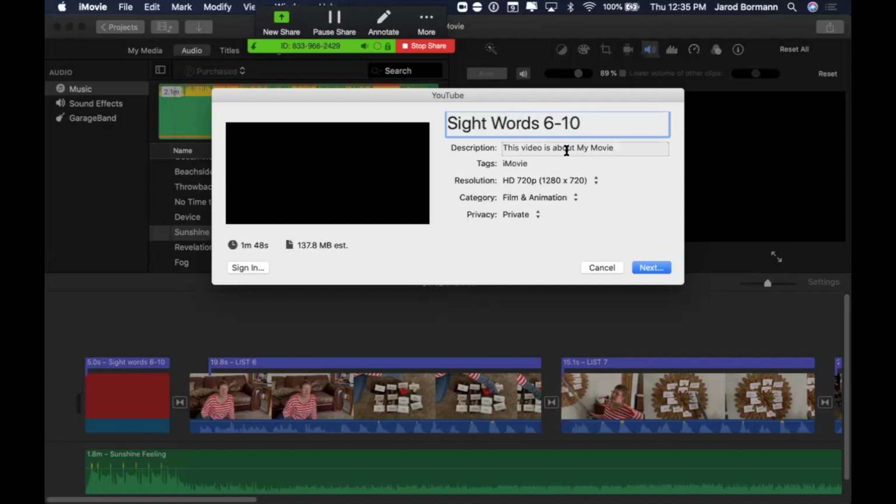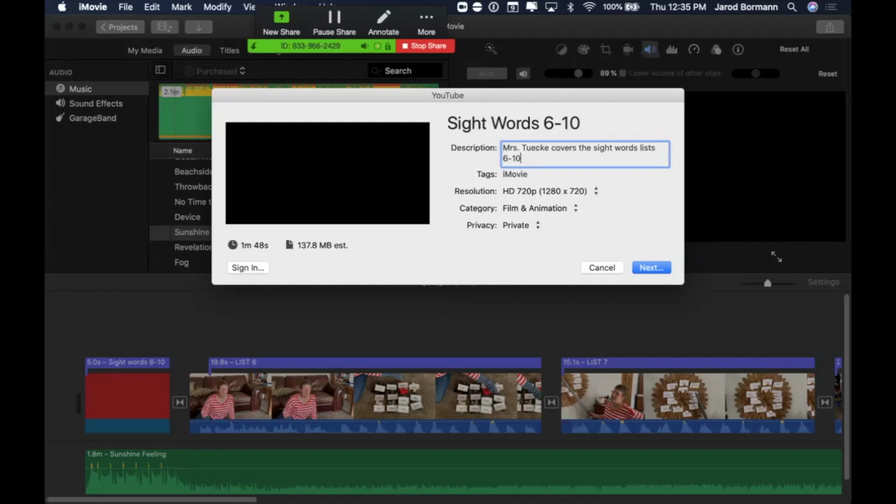Okay, and then I can add my description here, or I can add my description on YouTube, but to make it simple, maybe I just want to say, Mrs. Tiki covers the sight words lists 6 through 10. Pretty simple. Any tags that I want to give this, I don't need a tag for this particular thing. What do I want for the resolution?